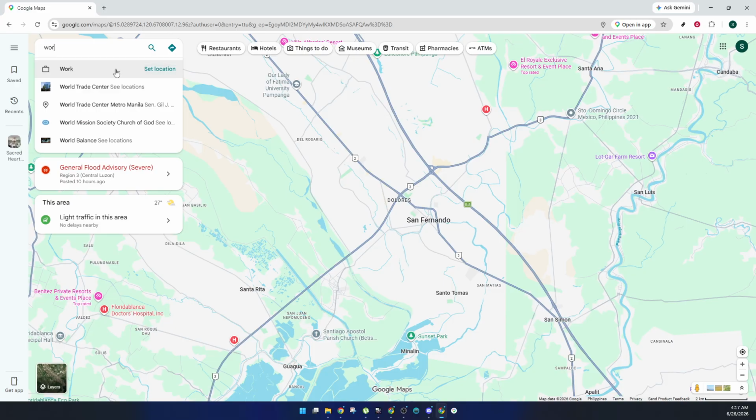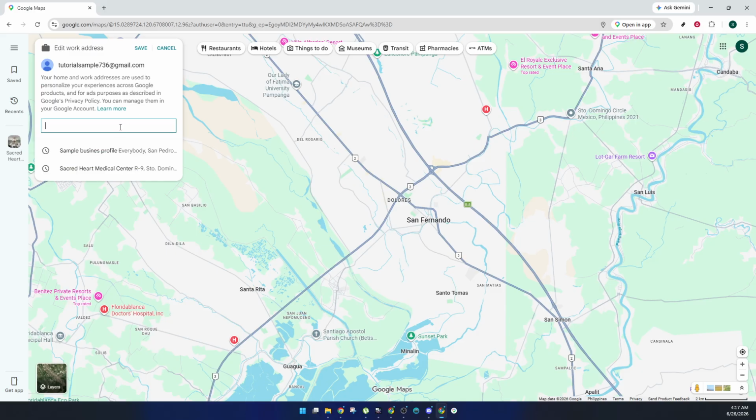After typing work, you should see an option that says Set Location. Click on this option. It allows you to define your work address within Google Maps.